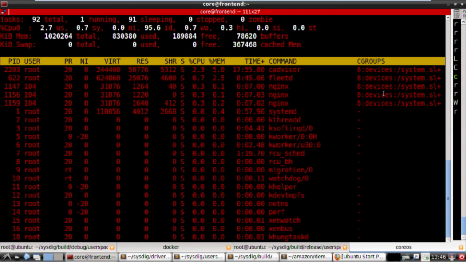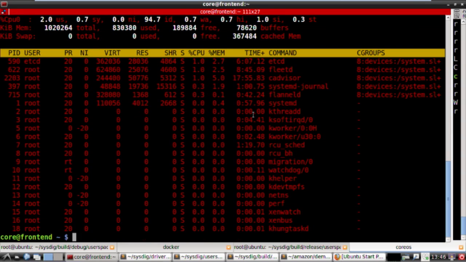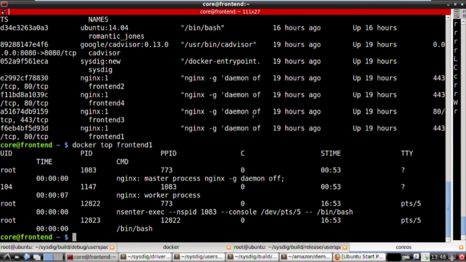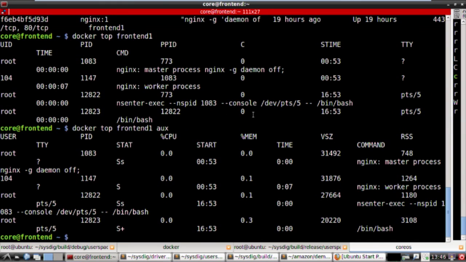So that's the best visibility that I can get. Another thing that I can do, of course, is using the Docker tools. Docker has a couple of command lines, like ps to get the list of running containers, and then I can do a docker top of one of the containers, for example, frontend one. Docker top actually supports top syntax, so I can do a top command line to see the CPU usage for the processes inside that specific container.